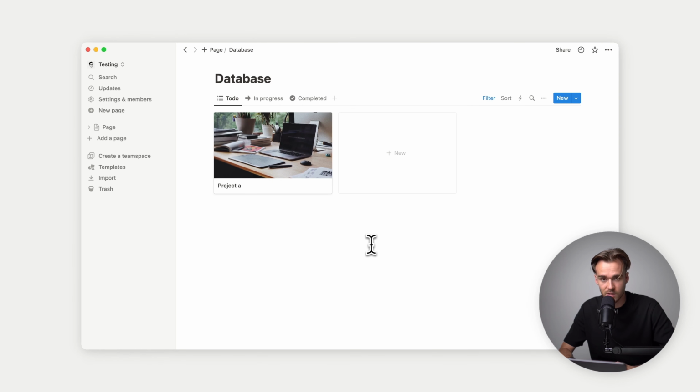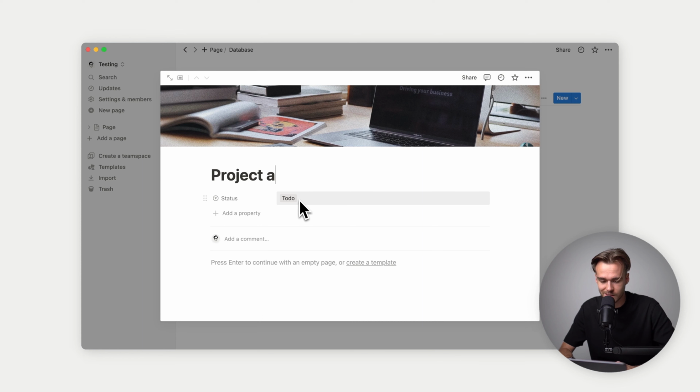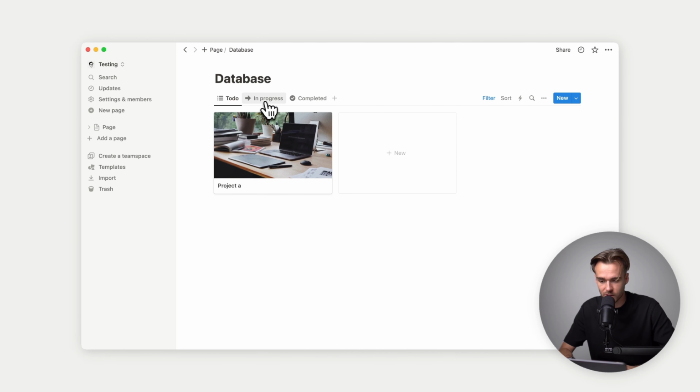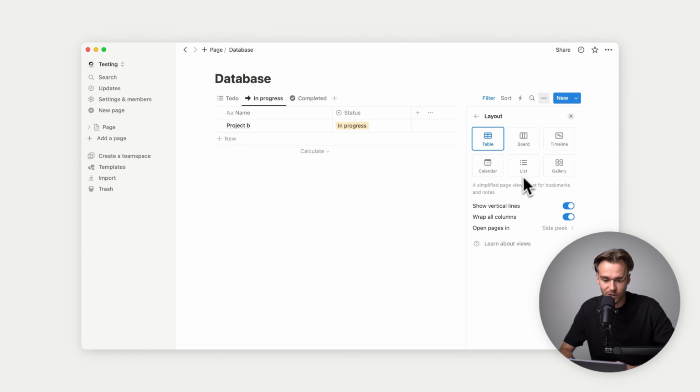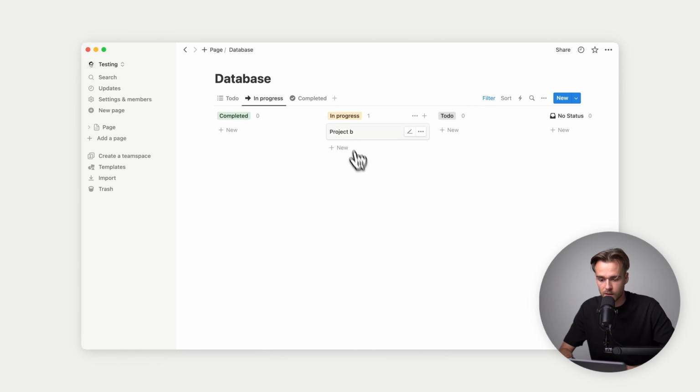So just like that, now we have, once more, a different version of how we are viewing our information. Because if I click on this, it will instantly open my project. Okay, so if I click on in progress, I can see once more a different view. And it's the game where you basically decide how you want to work with information. You can also create the board view like that.